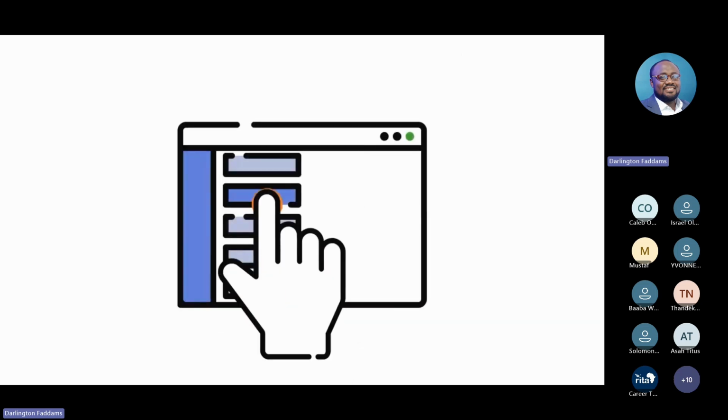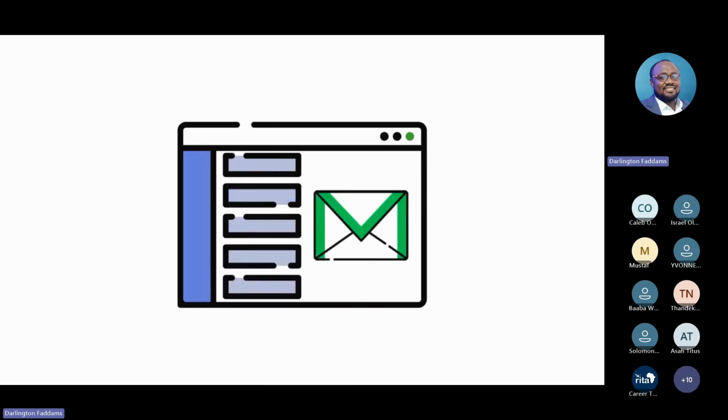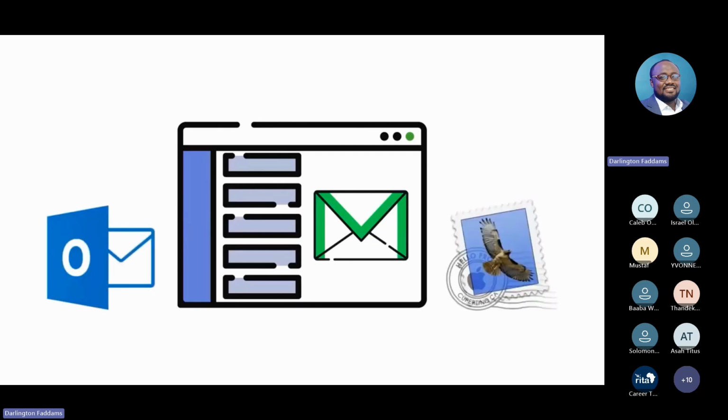In addition, some webmail websites may not be able to provide some of the advanced features and functionality you get from using an email client such as Microsoft Outlook or Apple Mail.